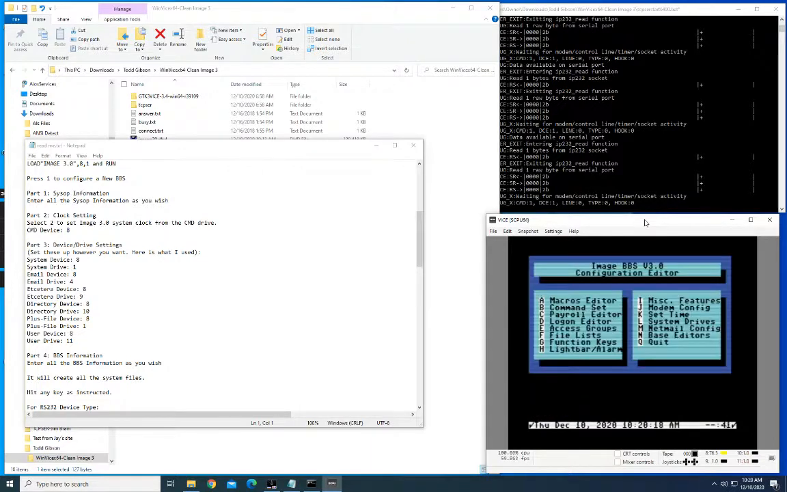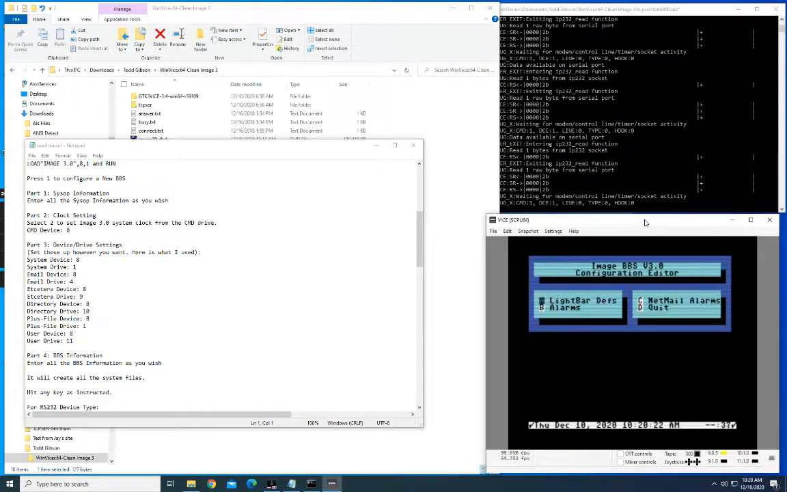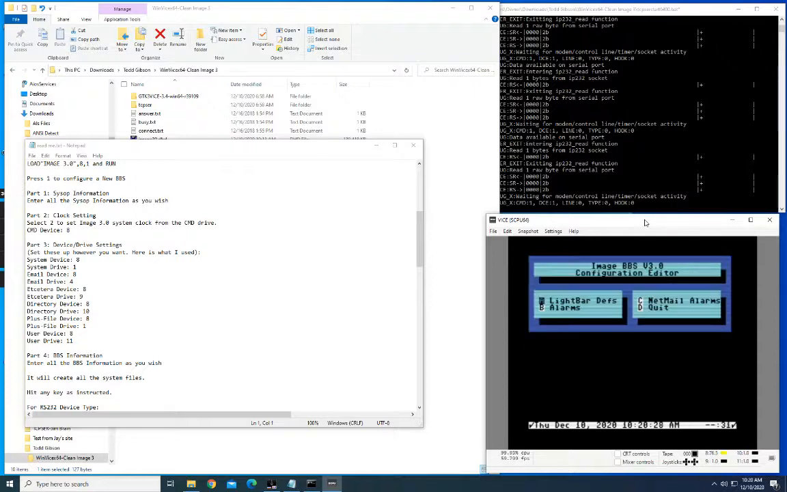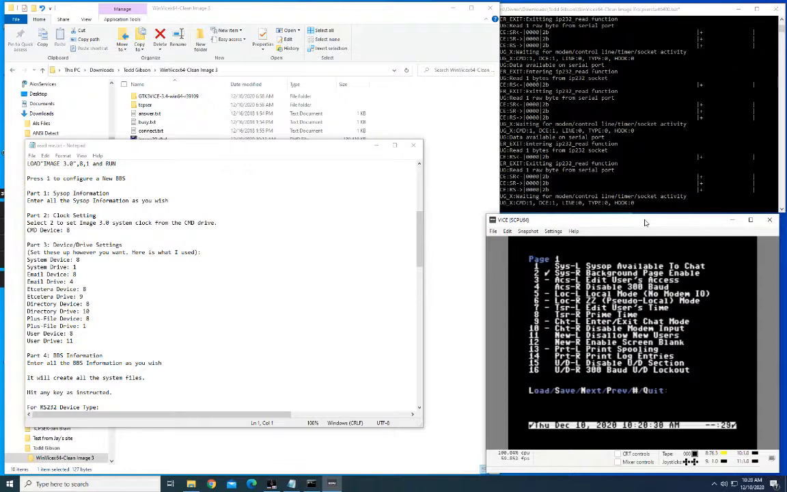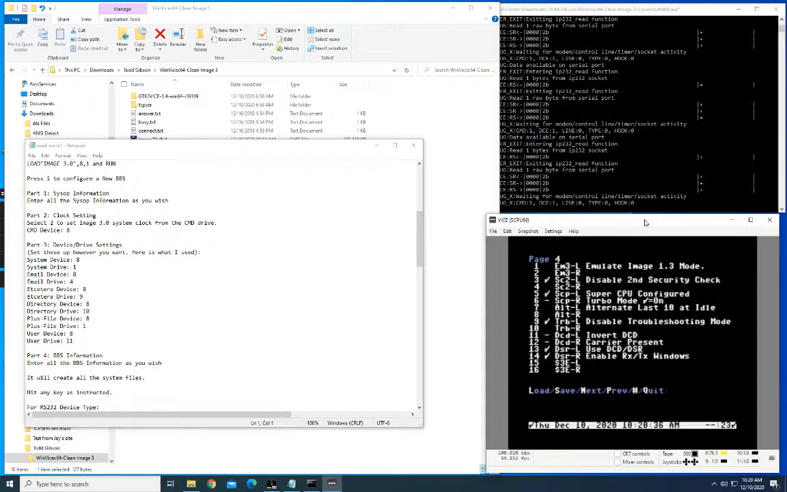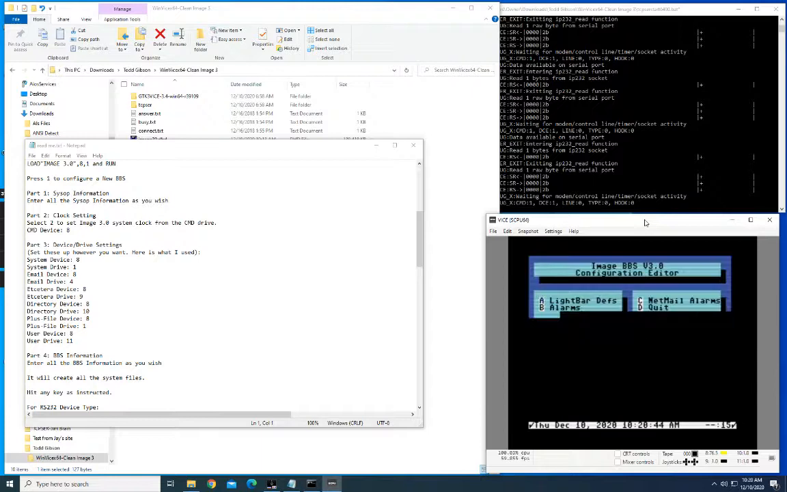Exit the modem config, go into the light bar settings. A, next, A, next. I'm going to uncheck item 13, quit, save changes, quit.